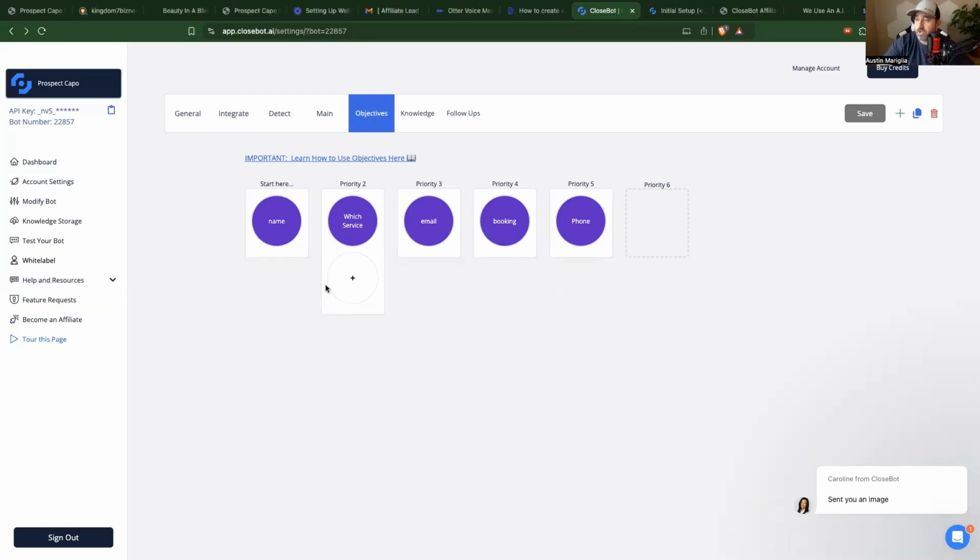Now, the objectives, what I want is I want to collect the person's name. I want to get a little bit of information about what it is that they are wanting from me. And then I want to collect their email address so that I have a way of following up with them. And then I want a way to book with them. And then I need to collect their phone number so that once they book an appointment, I have a phone number to actually give them a call. If I was going to set up a Zoom, I would still probably ask for their phone number, but then it would send them a Zoom link.